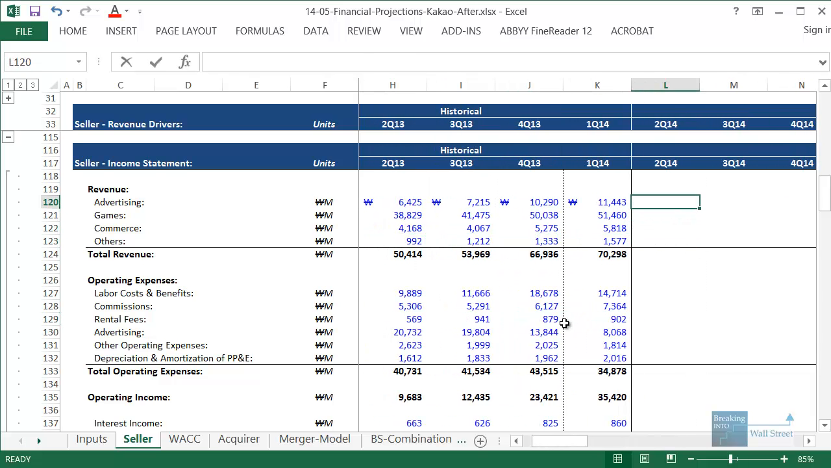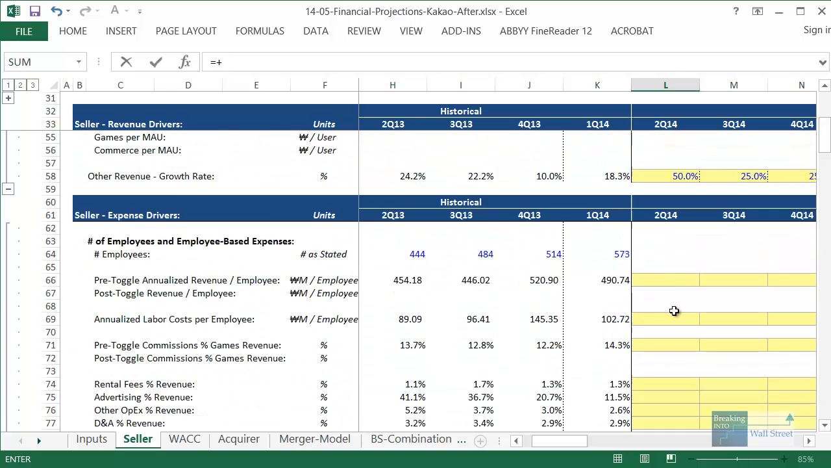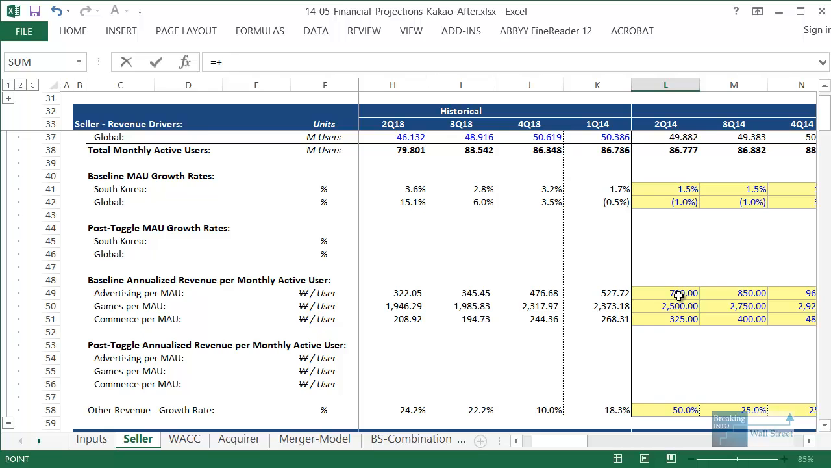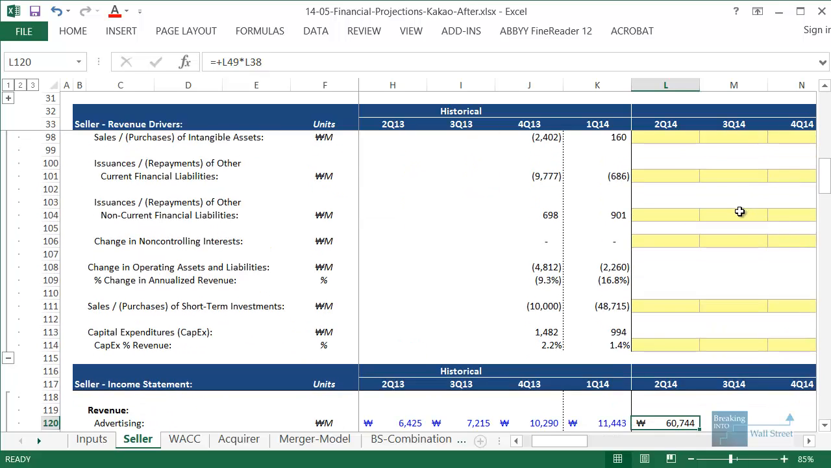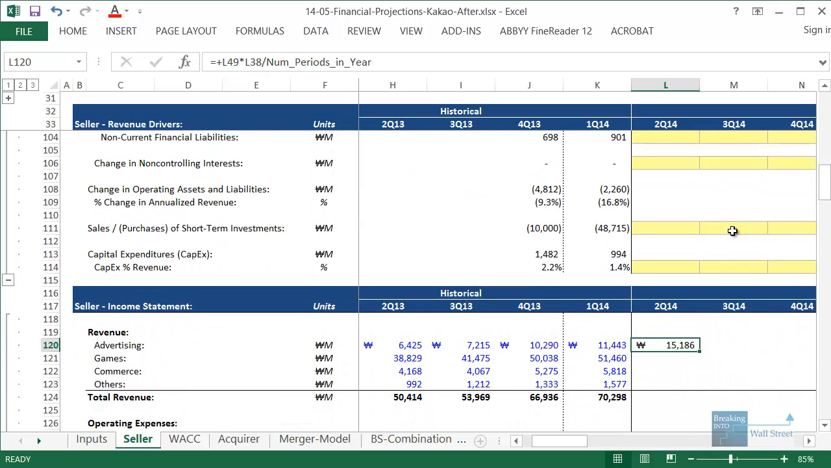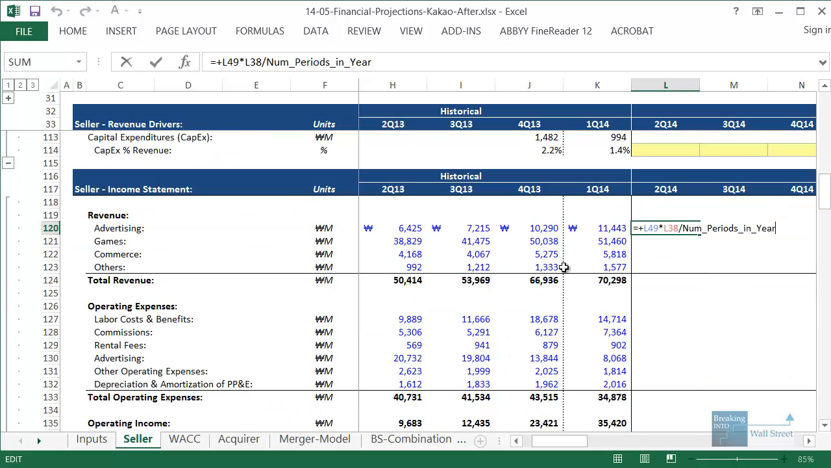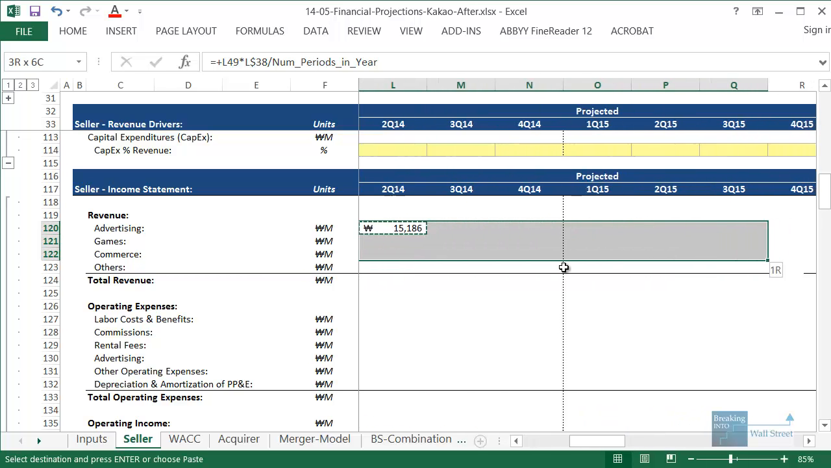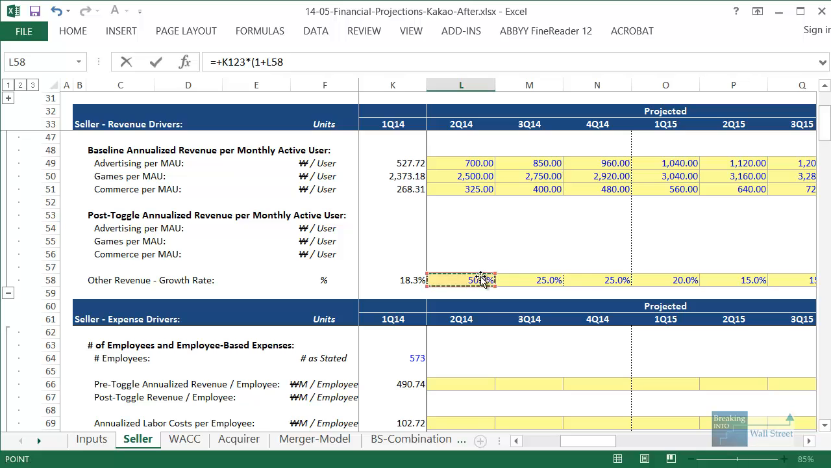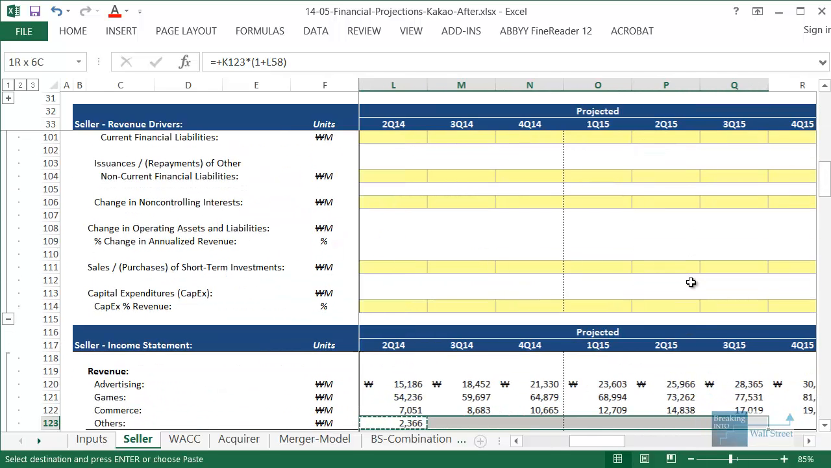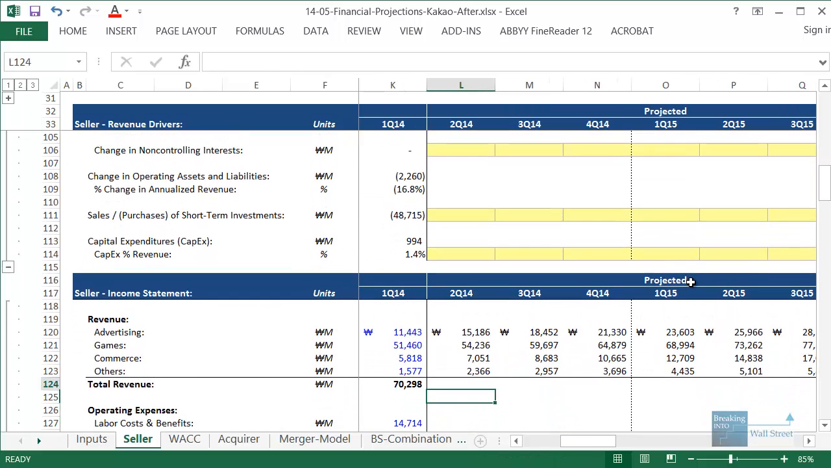So for advertising revenue, we need to take our advertising per monthly active user and multiply by the total monthly active users in Q2 and divide by the number of periods in the year to convert this back. Let's also anchor the 38 part of the L38 there, and we can copy this around. For other revenue, let's just take the old number and multiply by 1 plus the growth rate right here, and copy this across. And then we can just take this and copy this formula all the way across as well.